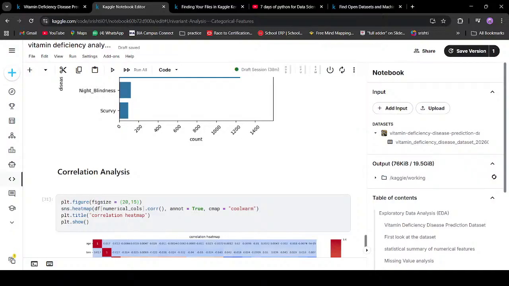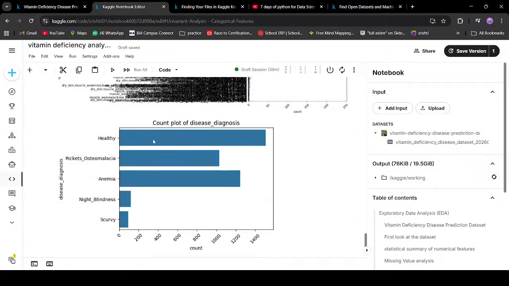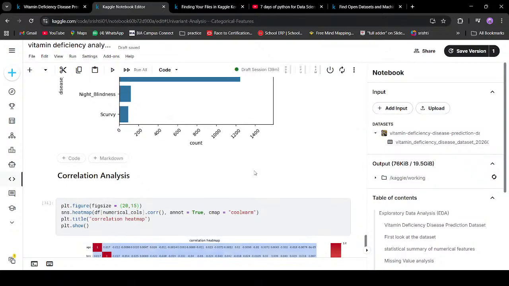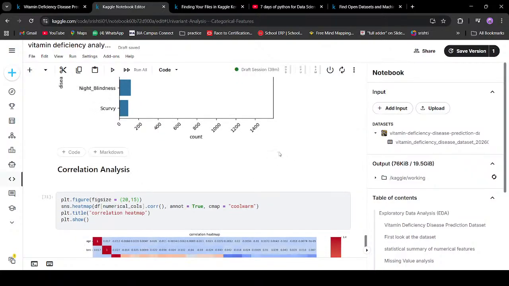The count plots also show how frequently each category appears. If one category dominates, we have class imbalance. For example, here the healthy category dominates, so we basically have class imbalance, and class imbalance directly affects the classification model. So EDA helps us detect this before the training.